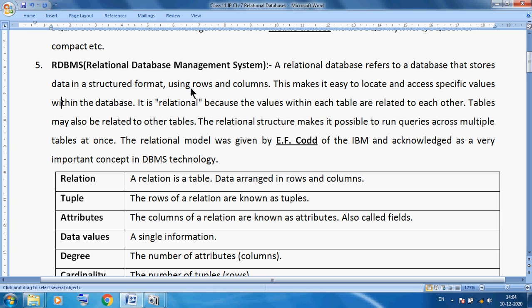Using rows and columns makes it easy to locate and access specific values within the database. We will discuss it practically later. It is relational because the values within each table are related to each other. Tables may also be related to other tables. The relational structure makes it possible to run queries across multiple tables at once, meaning we can select our data using a query command across multiple tables.